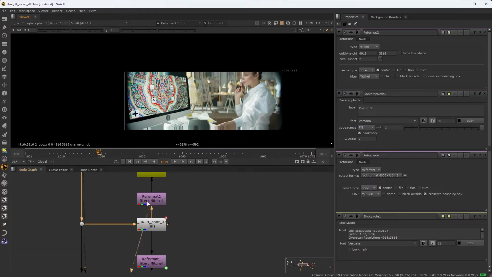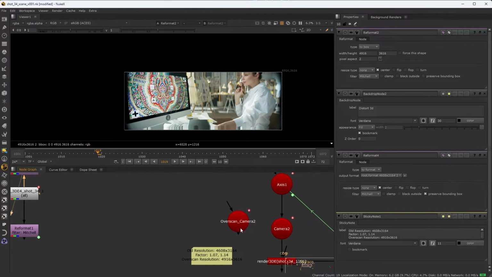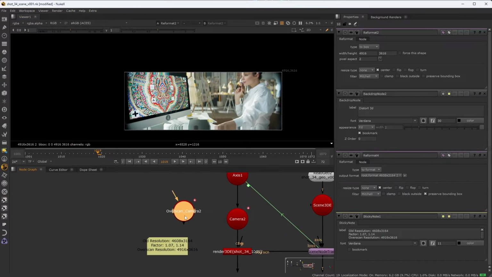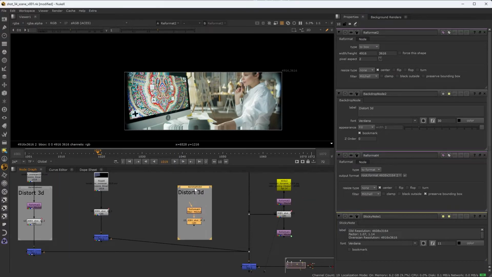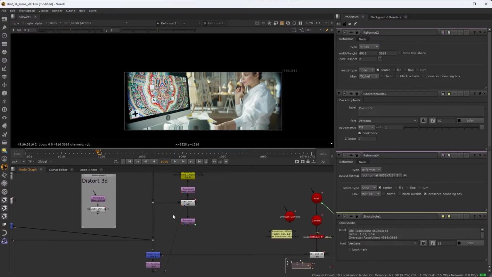First one is a reformat node. It's the same one that we already saw. Second one, the overscan camera. This camera we need to export. This node is not very important, it's just a node. And the last one, this setup with distortion. You can see that it's the same one that we used earlier.